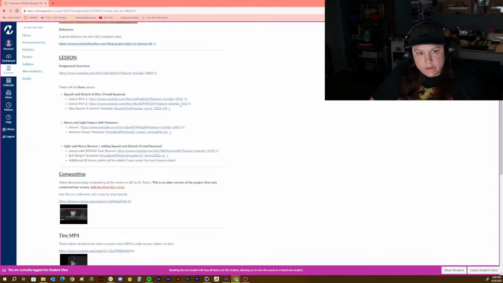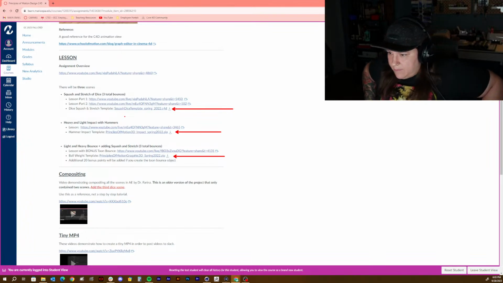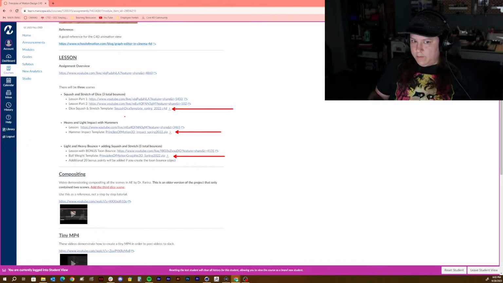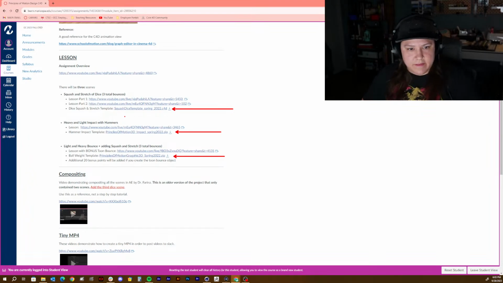But I definitely want you guys to be downloading the templates, right? There's the template for the squash and stretch of the dice. There's one for the heavy and light impact of the hammer. And then here is the one for the light and heavy bounce. We start you off with these because they have lighting and all that kind of stuff set up in them, and some camera angles and camera settings on there. So you guys will definitely want to download these.